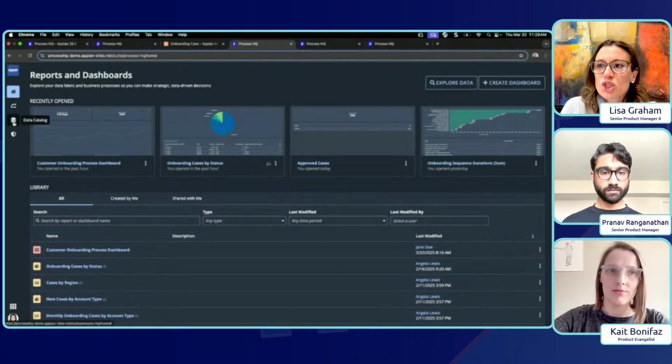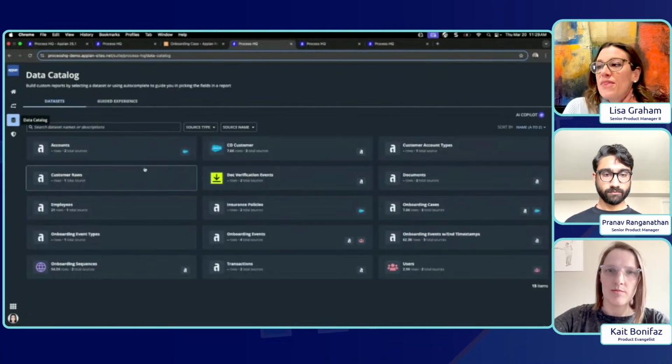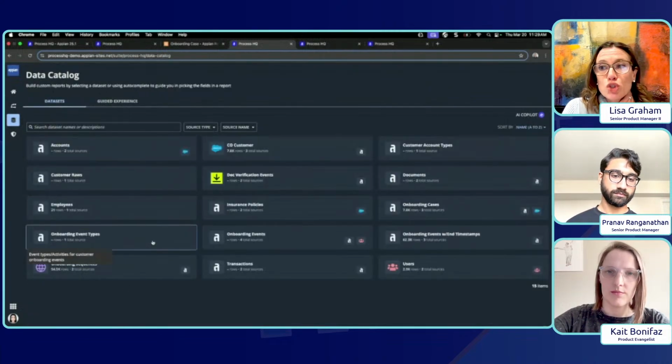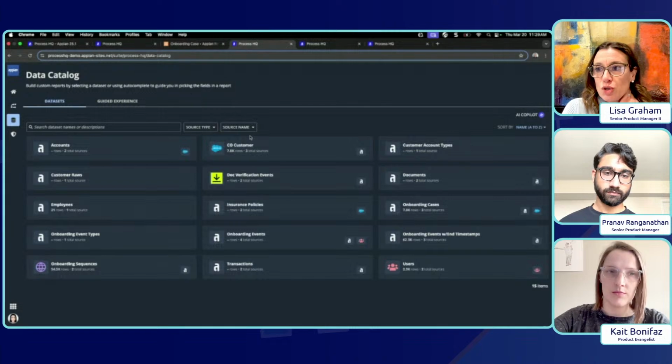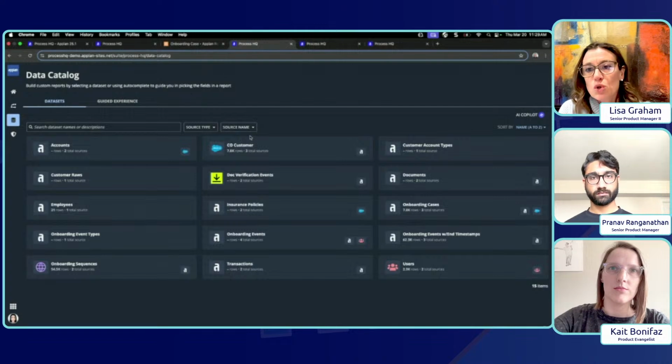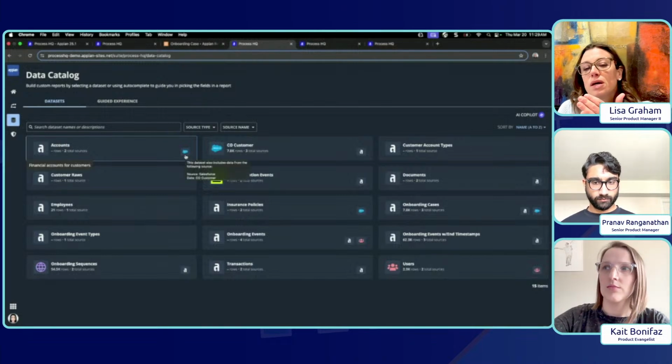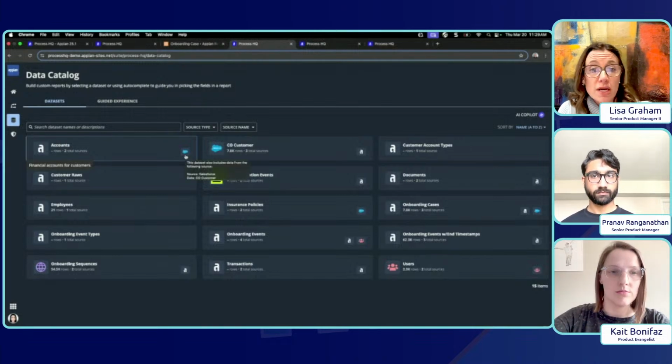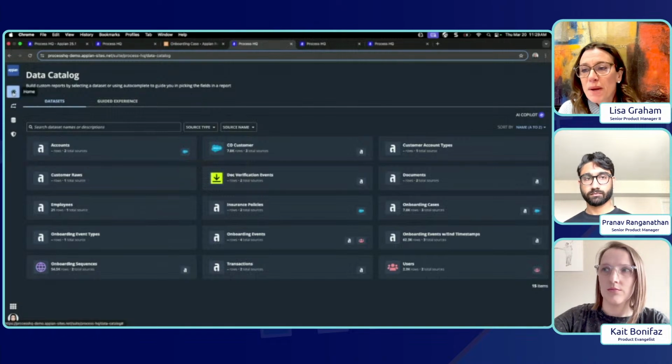But first, let me just jump over to the data catalog really quick. This is how record types show in Process HQ. So only those users who are entitled to build reports can see this page. Otherwise, if you're just a viewer, you don't get this whole area. But this allows you to not only see the data, but also see some relationships that the data has. It also is the starting point for creating a new report. But let's go back to our homepage for a sec.